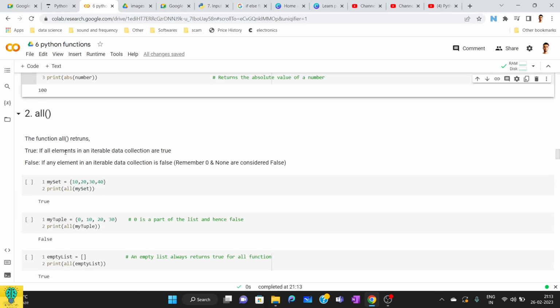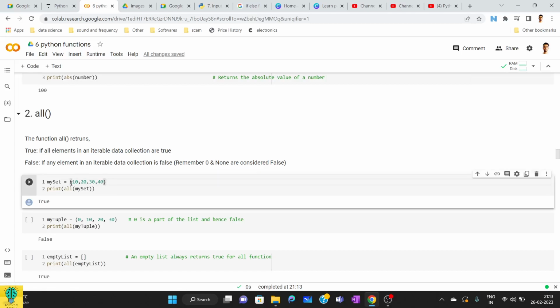Similarly, we have an all function. This is going to check whether we have any zero or none value. If it is there, it is going to check the complete list or complete data collection which we have. And if there is no zero or none, it is going to give us true. Otherwise it will give us false. So here you see I have a set, and you remember we cannot have duplicates in sets. We write it with curly brackets. So here we have four values: 10, 20, 30 and 40. These are unordered. A set is unordered, that is, at the 0th position we cannot say which element is there. We can see 10 is there, but in reality 10 is not at the 0th position.